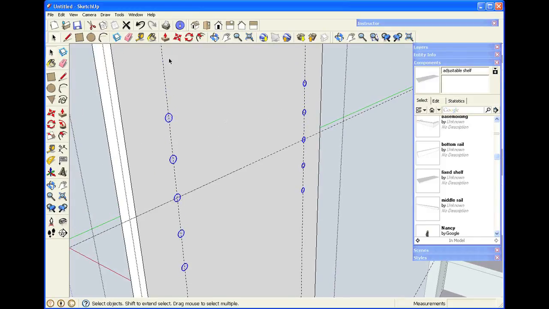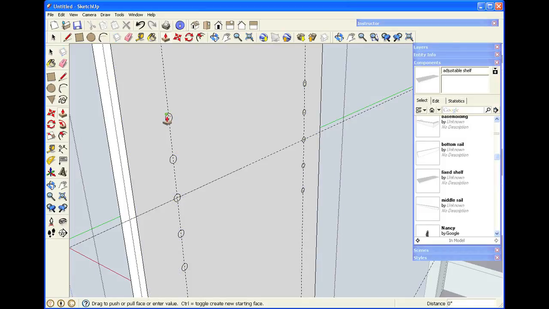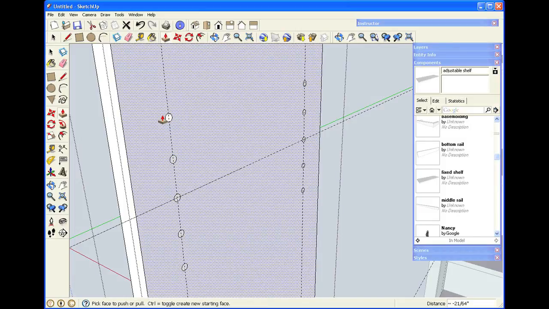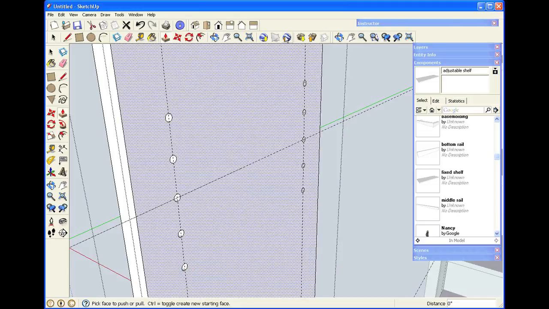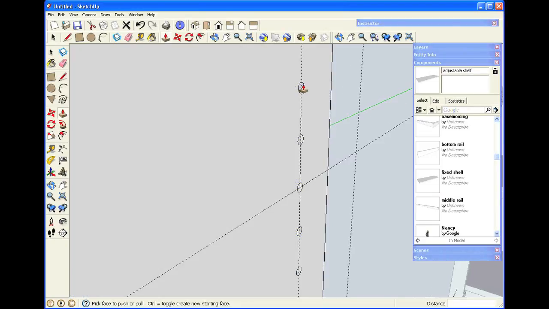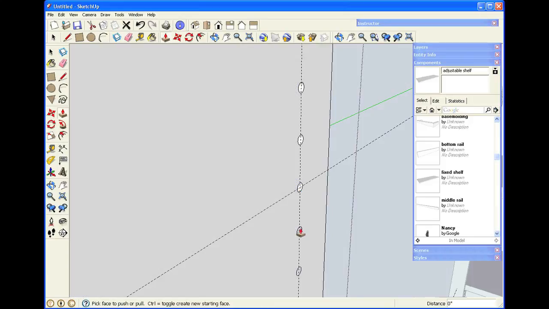Now I can use push-pull to make these holes 3/8 of an inch deep. I'll type in the number for the first one. Now SketchUp is going to remember the distance that I went for each hole, so I just need to double click on each face. That will quickly place the remaining holes.